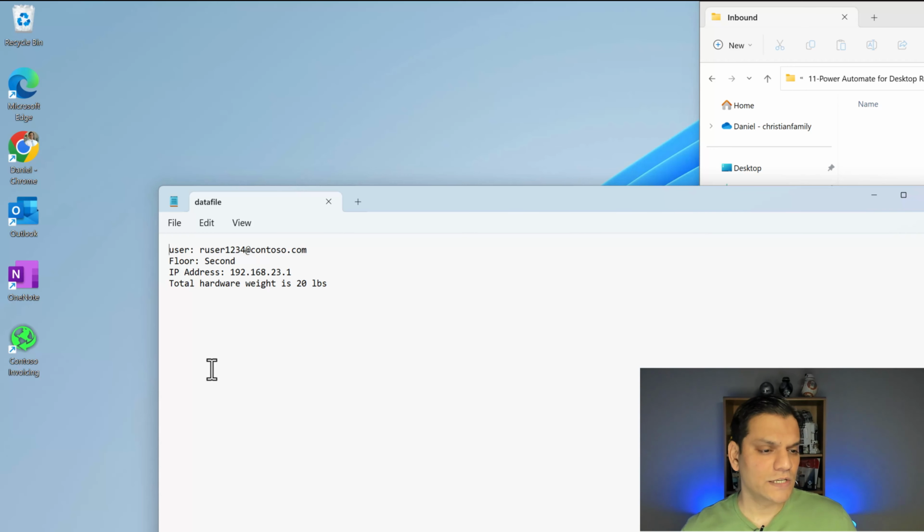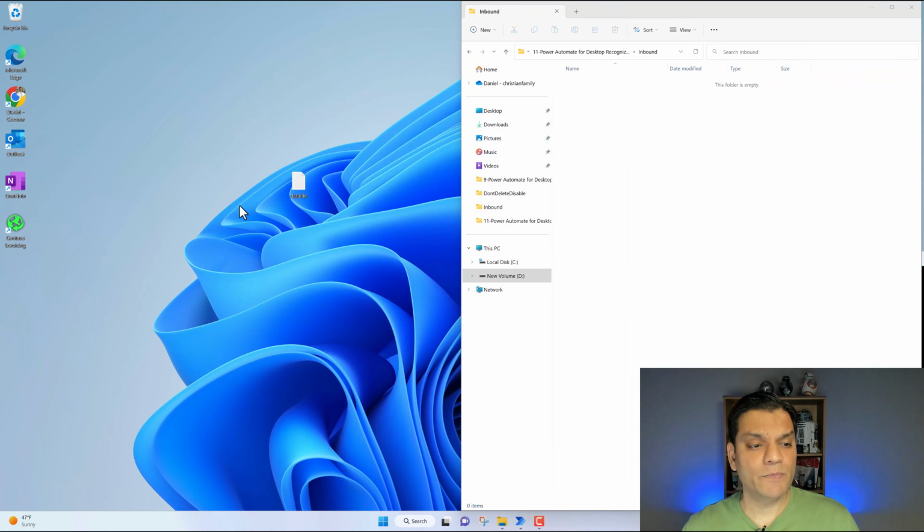All right, so it's got the user's information, what flow it is, IP address, and then the total weight of that asset which is there. Right, so this type of data comes in on a regular basis and it's dropped in this location. So now, thanks to the Power Automate desktop flow, how is it able to go and extract that? Well, let's take a look.